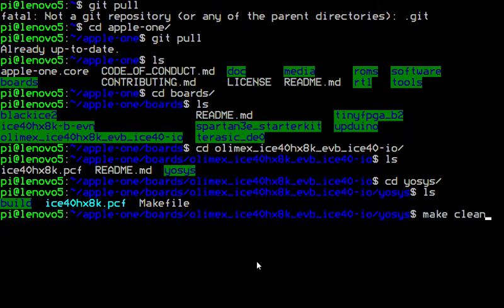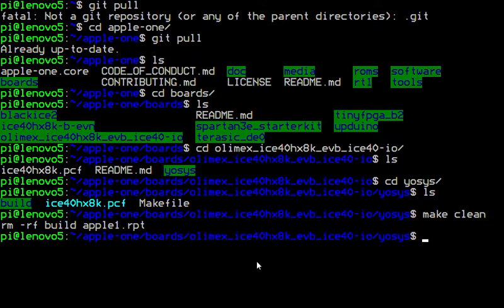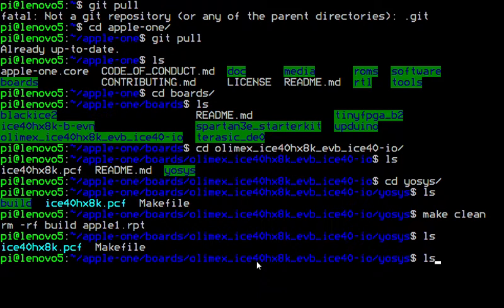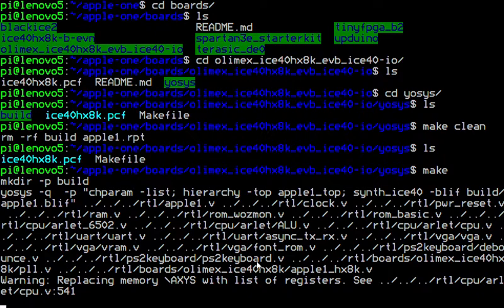Hello, I'm going to compile this Apple I now, but first I should clean up here. And so now this build catalog disappeared. And then I do make here.